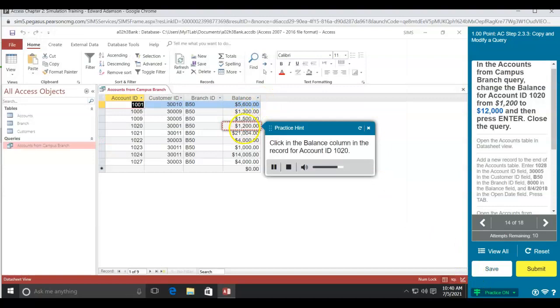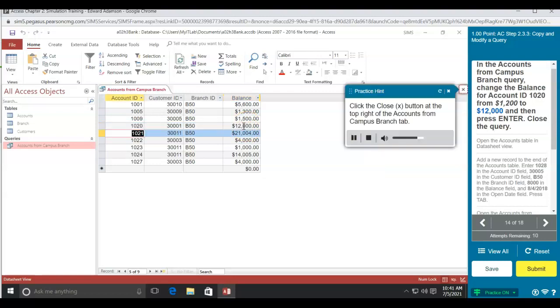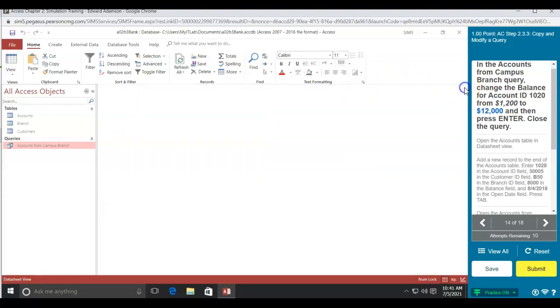Click in the Balance column in the record for Account ID 1020. Select the existing content, type $12,000, and then press Enter. Click the Close button at the top right of the Accounts from Campus Branch query.